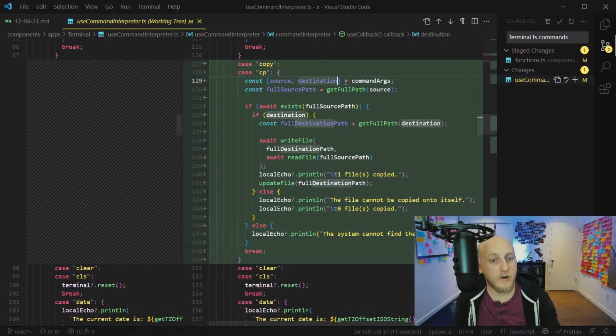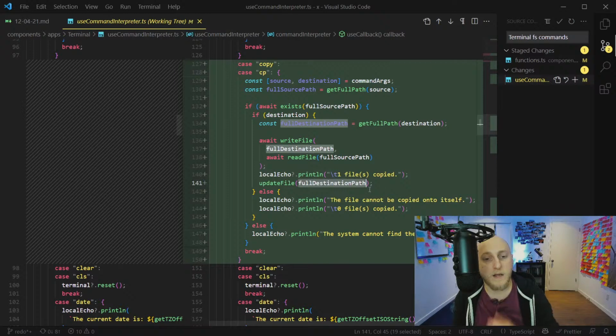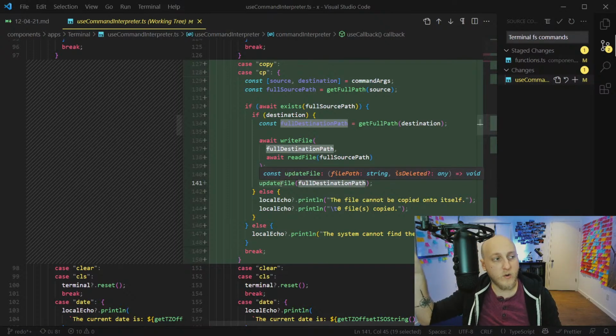We got our source and our destination from the command args. We got our full path with that function we made. And if it exists and we have a destination, then we get the full path for the destination and we write it. We write the file, the full destination, while we read from the source. And then we say one file copied because currently we only allow one file to be copied. And we update that path. And when we do this update, that will also externally, outside the terminal, visually update. Let's say if you had the folder open, it would appear.